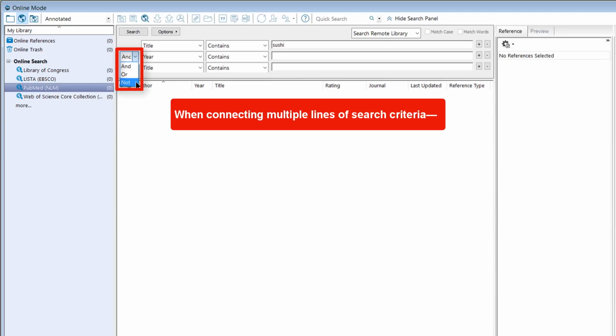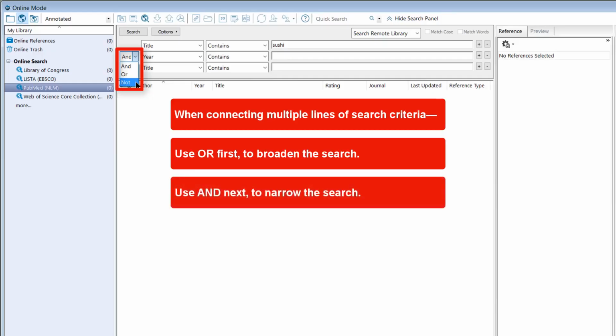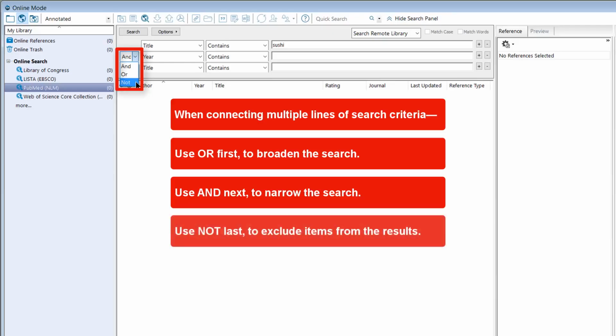If I have more than one search term, I can choose how these terms will be linked together from the drop-down list of available Boolean connectors. EndNote always reads the search top to bottom. So if I will be mixing connectors in the search, I will obtain my best results by following this order for connecting search terms. Use the OR connector first to broaden the search. Use the AND connector next to narrow the search. Use the NOT connector last to exclude items from the results. There may be exceptions to this rule, but in most cases this strategy will return the best results.